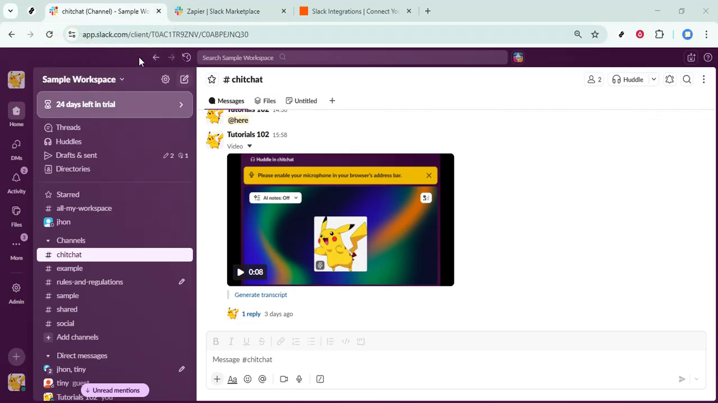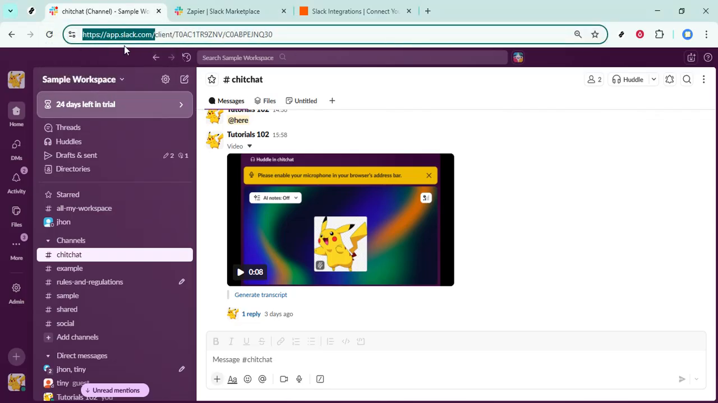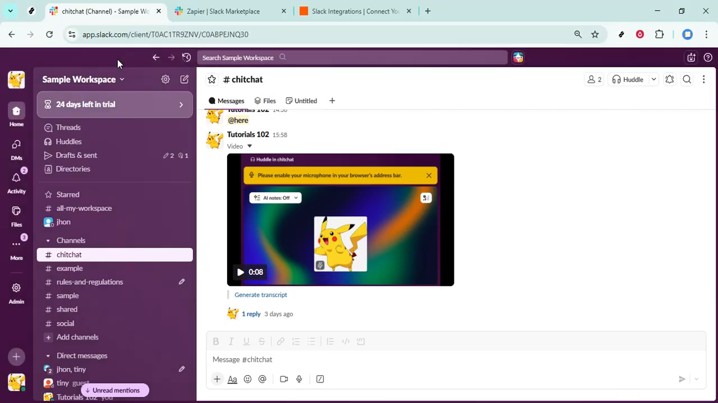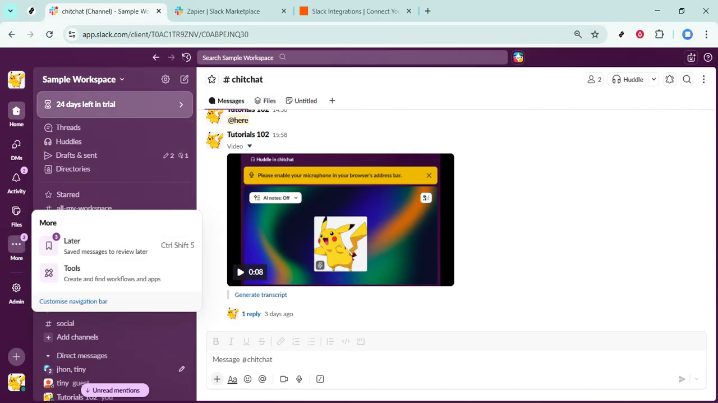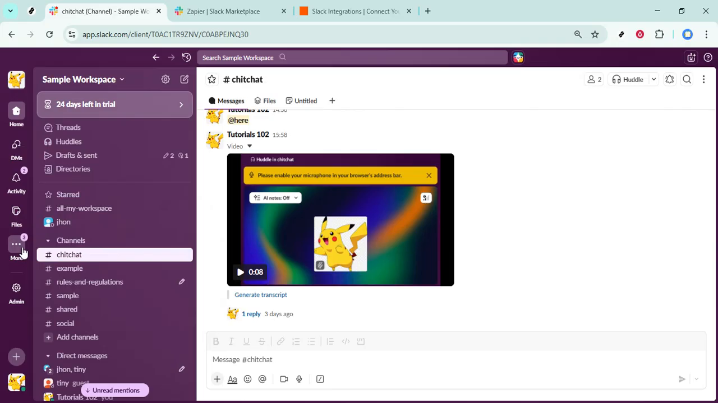Start by opening your browser and going to app.slack.com. Make sure you're signed in to the correct workspace, especially if you're a member of multiple workspaces. Having the right permissions helps too. If you don't have permission to install apps, you may see a prompt to request approval from an admin.